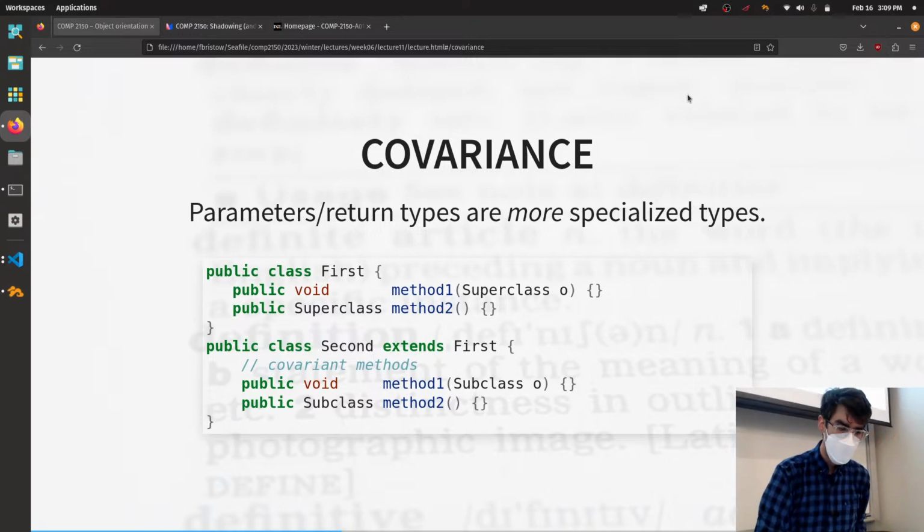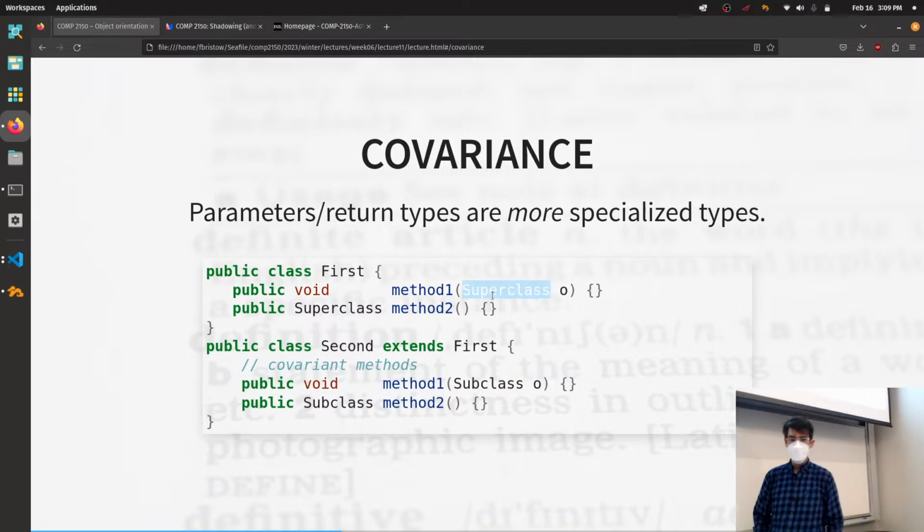So in first here, we've got method 1. In second, we've got method 2. The argument to method 1 in the superclass is of type superclass. So the argument itself has a type, and it's at the top of its own hierarchy. The argument here to method 1 in the subclass has a different type. The type that it has is a subtype of the type that's being passed to method 1 in the superclass.